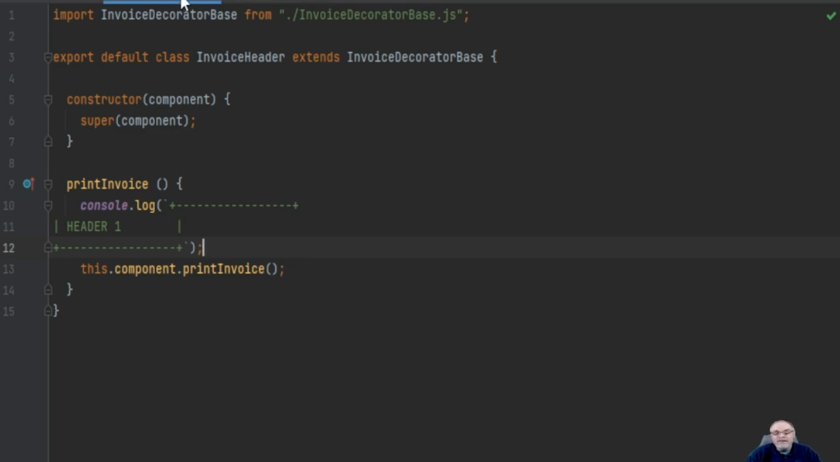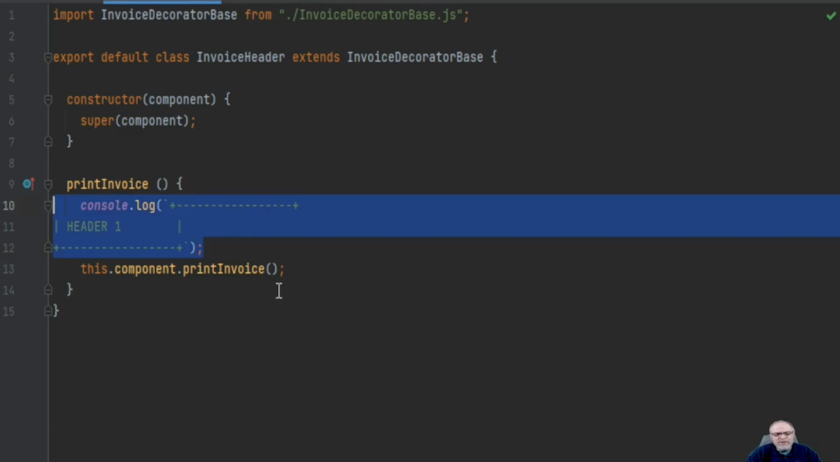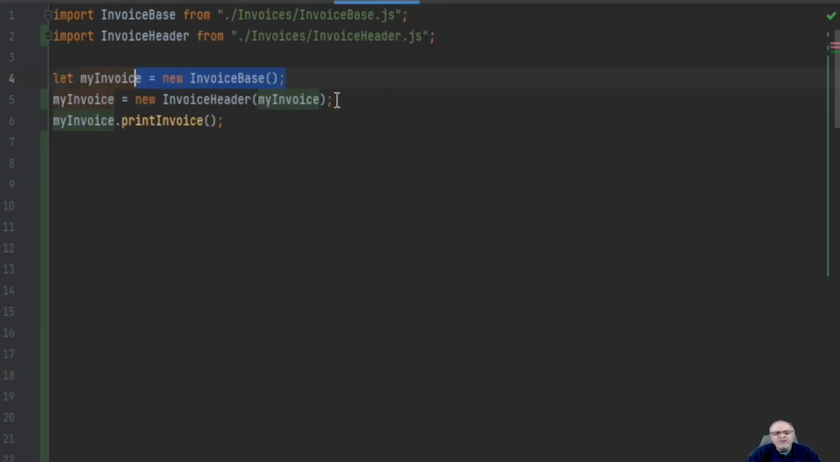So within the invoice header, again, we print out the header, we do the print invoice. So when we come to here, my invoice is passed over to invoice header. When we do the print invoice, it's going to print the header, then it's going to print my invoice details. At least that's what it should do.